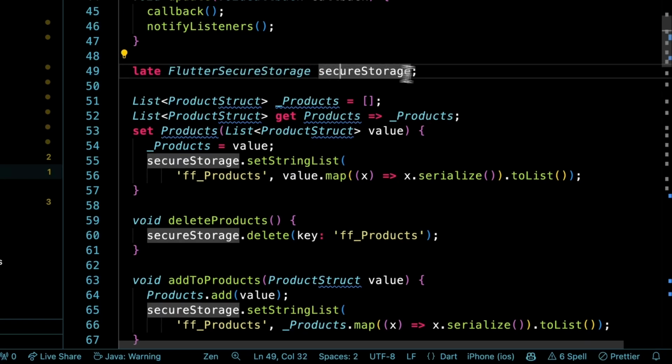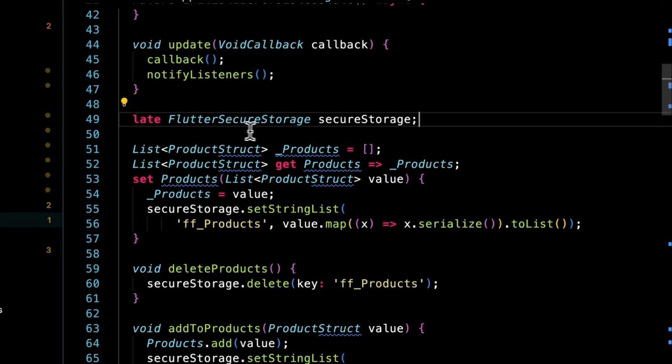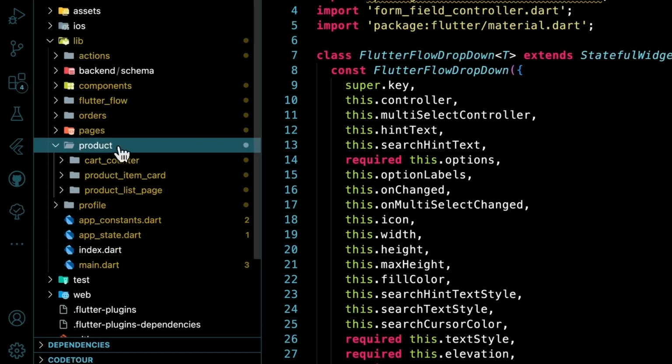And as you can see, because we selected securing our persisted data, all of the data that we are adding to storage is going to be using the Flutter Secure Storage package, which means it's going to be encrypted and secured. So now let's talk about page state variables.